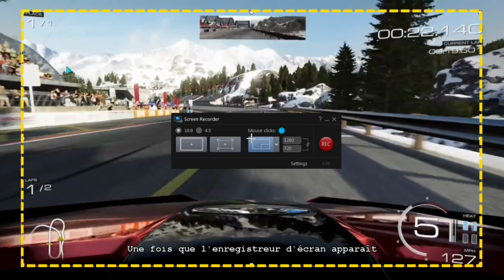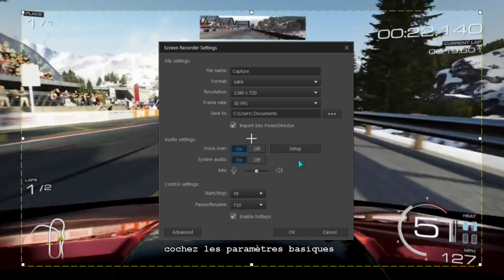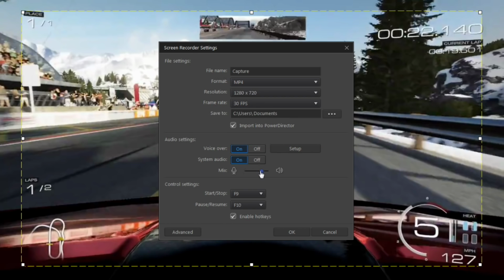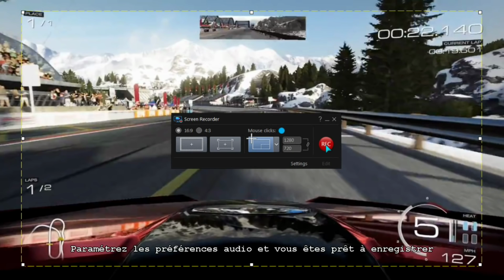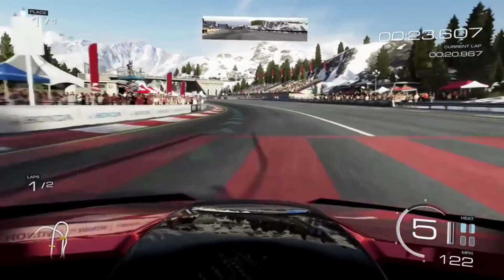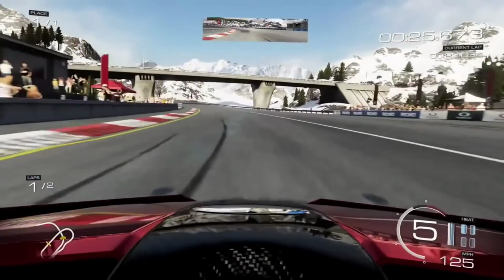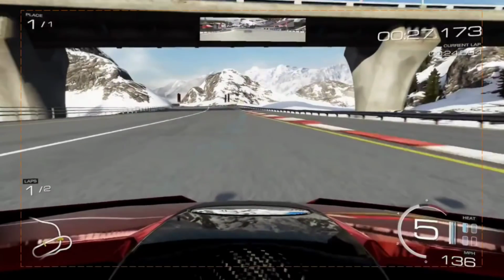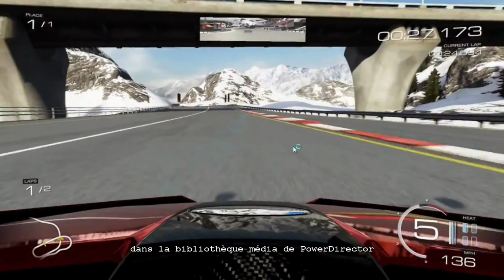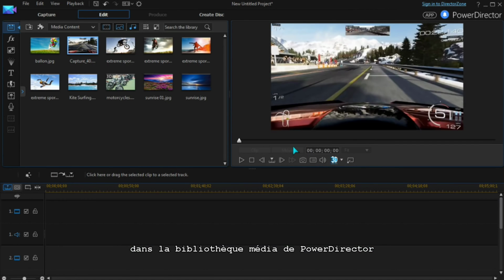Once the Screen Recorder dialog is displayed, check the basic settings. Here, Import into PowerDirector is selected. Set the audio preferences, and you're ready to record. When the recording is stopped, the video is imported into PowerDirector's media library, ready for editing.